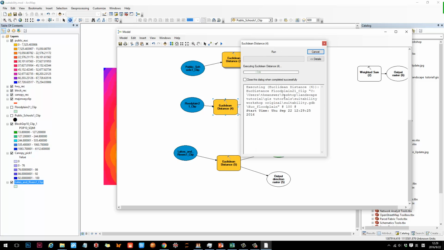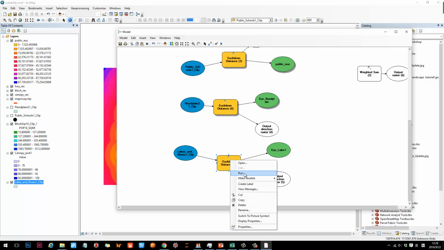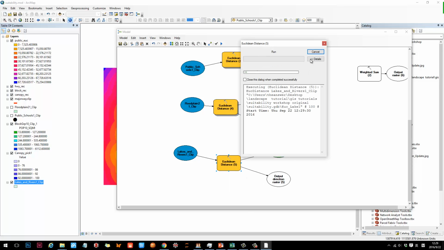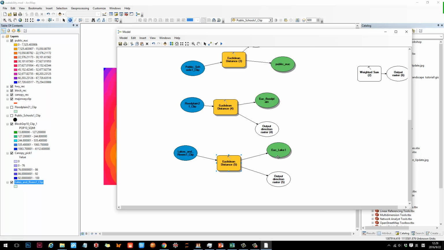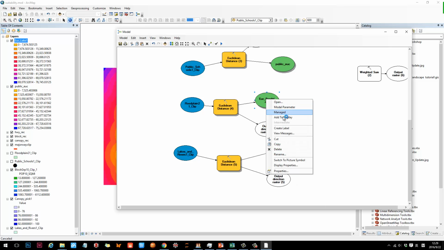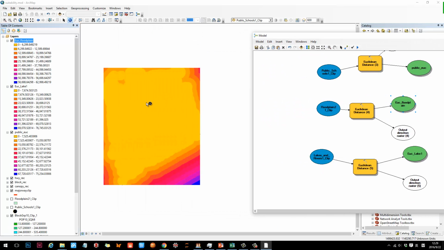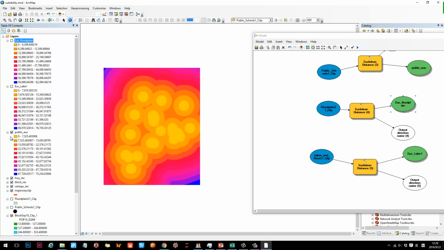Then just run those. Then run this one, and it should be able to. So in the end, for every layer with the distance, it should be able to create things like that. Okay, floodplain, lakes, public schools.